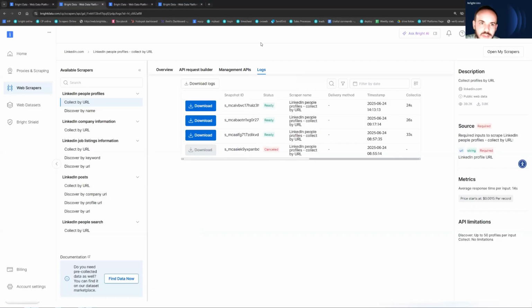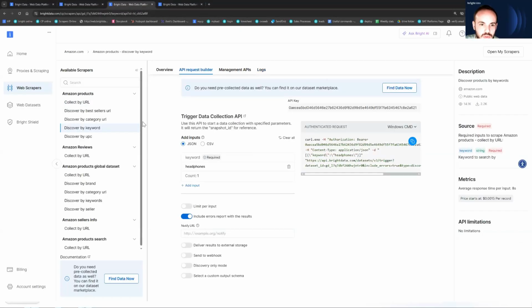Okay, for the next example, I want to show something a little bit different. Here, I will use the trigger endpoint to initiate a snapshot that will run asynchronously and will give me a snapshot ID I can use later to check the progress. And this is the Amazon Products Discovery by Keyword scraper.